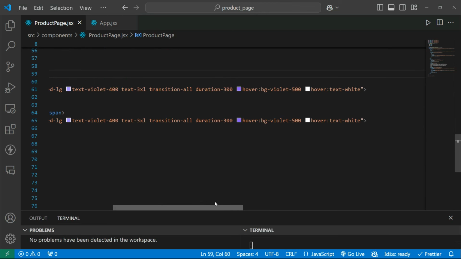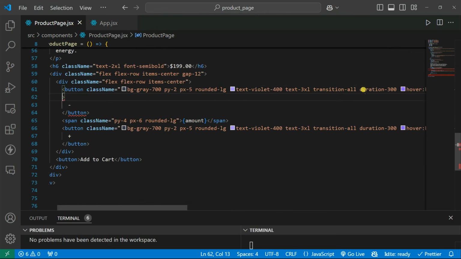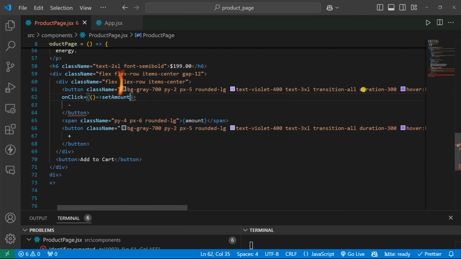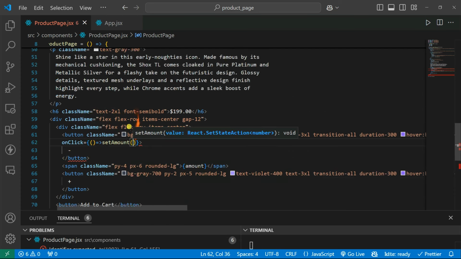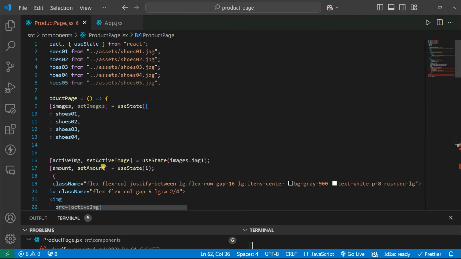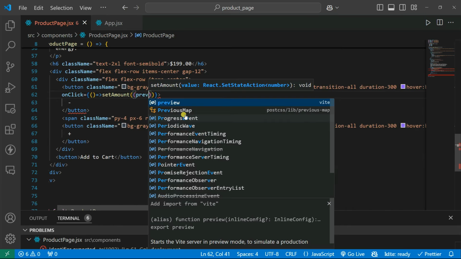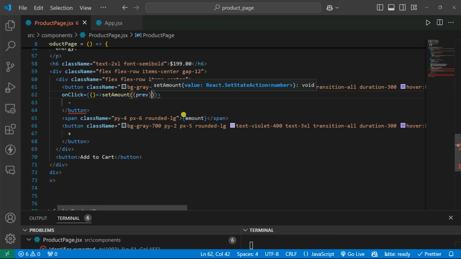When the button is clicked, we can set the amount inside our application, right? So you can add one onClick method here. This onClick is calling one function, and this function is setting our set amount variable. Inside setAmount, we need to have the previous value which is already stored, and after that you can make the change.